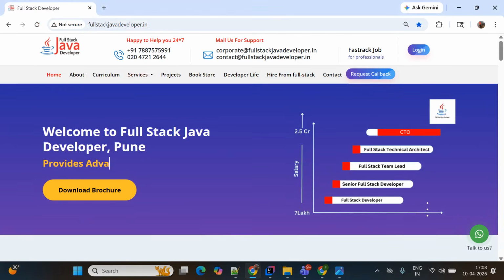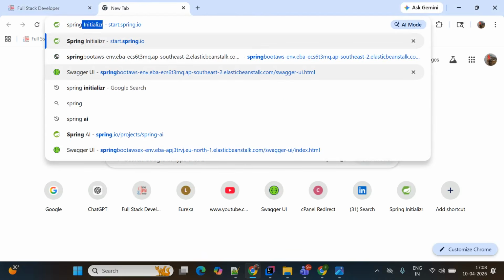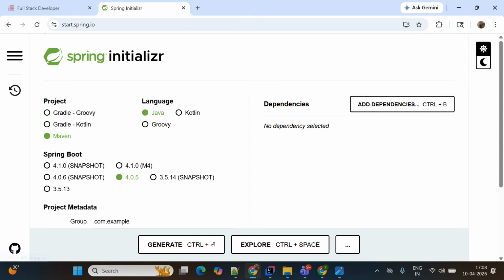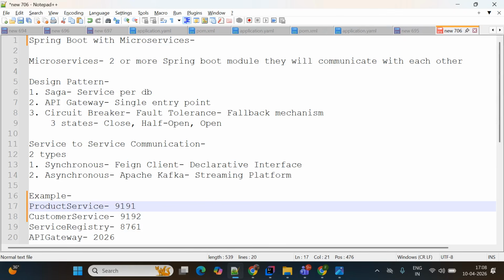For that, we'll come to the browser. Just type Spring Initializr in the Chrome browser. This is where we are going to create the Spring Boot project. The project is Maven, the language is Java, and we are using the latest Spring Boot version here. Then for the base package I am giving com.fullstack. Then artifact means application name, and we are giving the application name as product service.